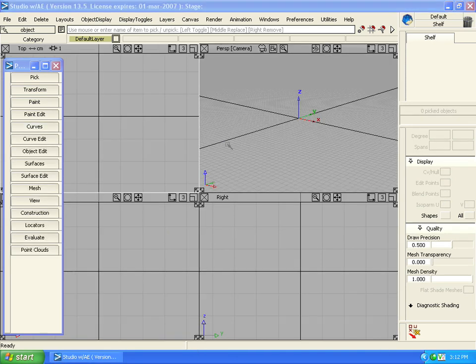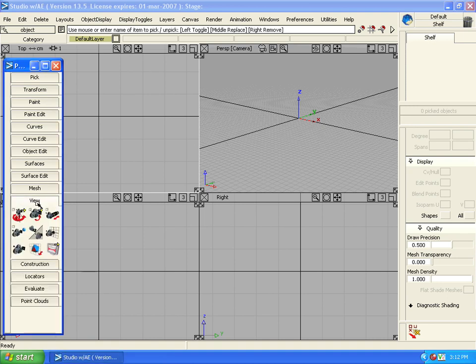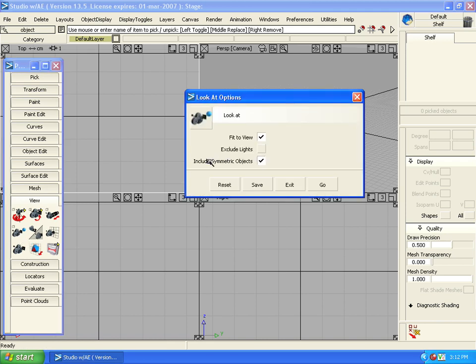Item 8, Symmetric Objects now included in Lookat. That's located down here in my tool palette under View. I'm going to open up the Options window for Lookat, and we see we have an item here called Include Symmetric Objects. It's on by default, and it takes symmetrical instances into account when performing a lookat.